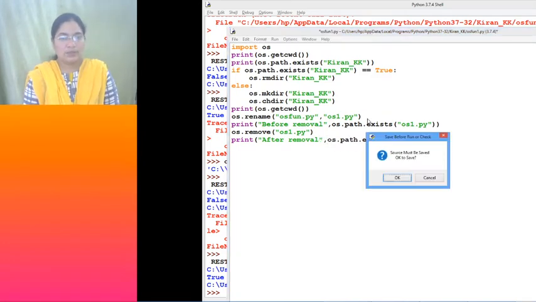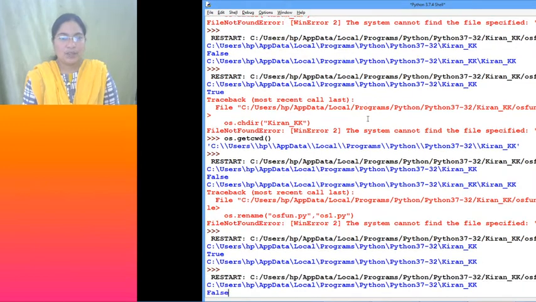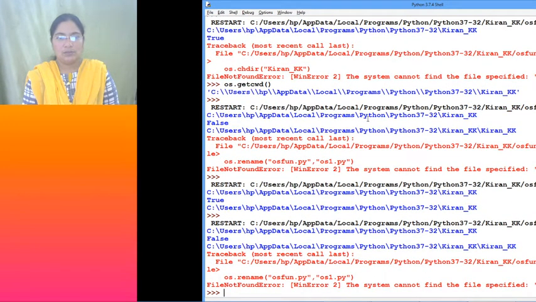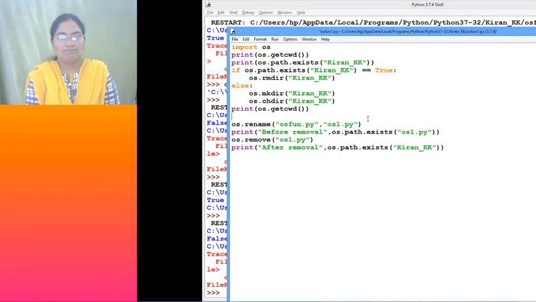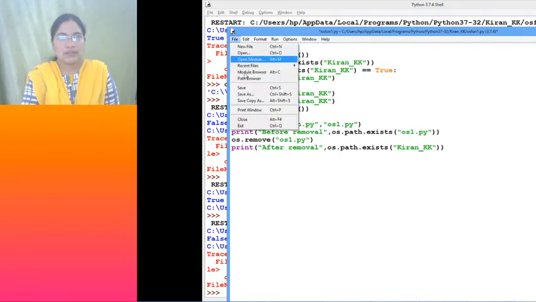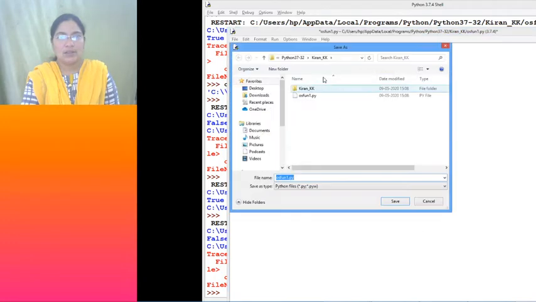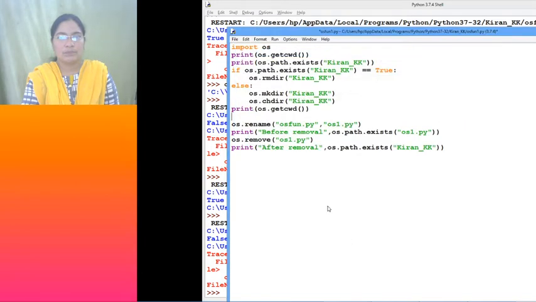Okay, so now let me execute and show you. See, file not found error, because before itself it doesn't exist. If it exists only, then we can rename, right? So now path exists is false. So let's save it as, okay, save as, os11.py. Okay, right.